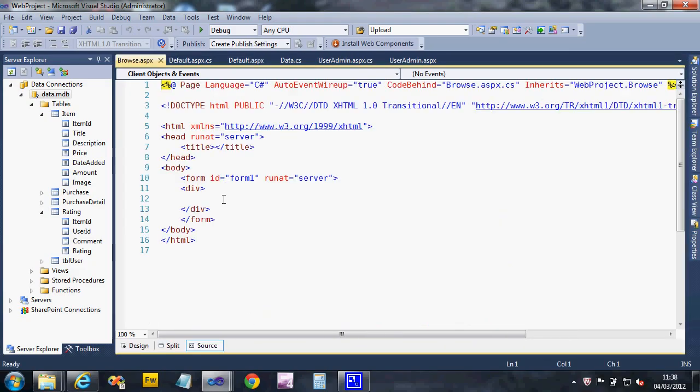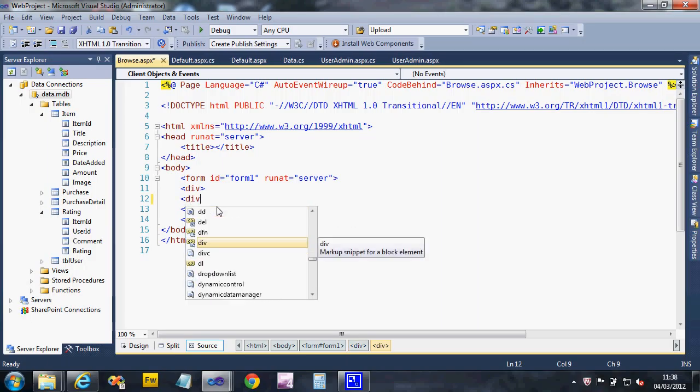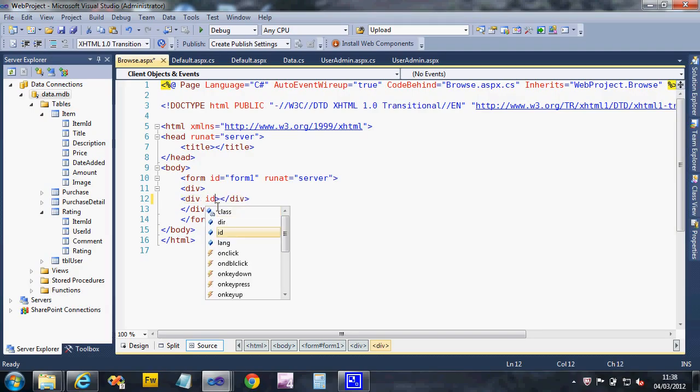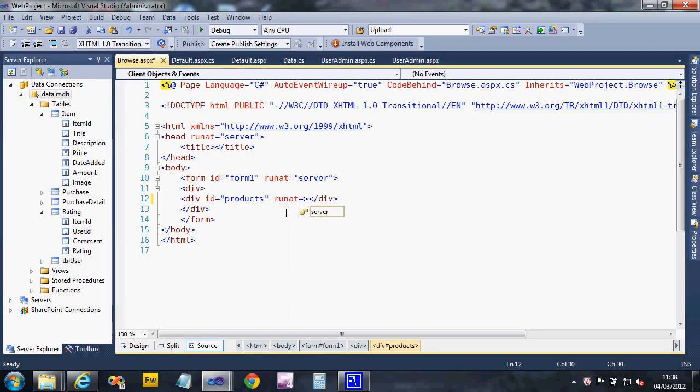Okay, right. In here, I'm going to create a div. And I'm going to give it an ID, and I'm going to call it products. Okay, I'm not going to put anything in it because I'm going to dynamically add things to it. Make sure you put the runat server so that we can access it in the code. Otherwise it'll be no use to us whatsoever.